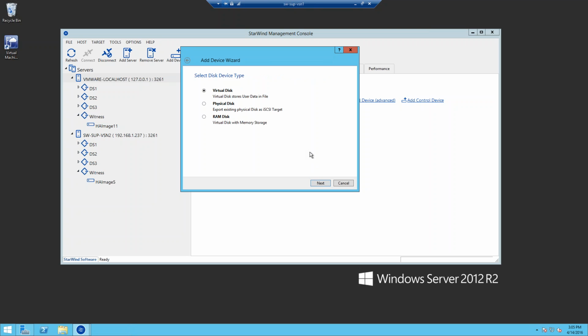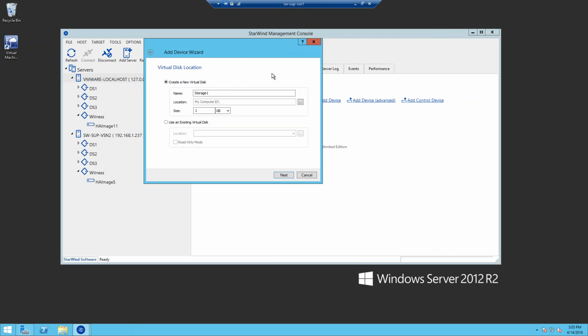Over here again we have 3 options to choose from: a virtual disk, a physical disk, and a RAM disk. The physical disk allows us to export an existing physical disk as an iSCSI target. However, it's not our case. As for the RAM disk, you can create a virtual device with random access memory storage. However, we are looking for a virtual disk, so we select it and go to the next screen. The next step is the virtual disk location, where we give our new device a name.